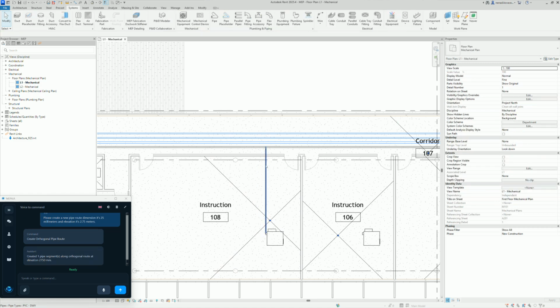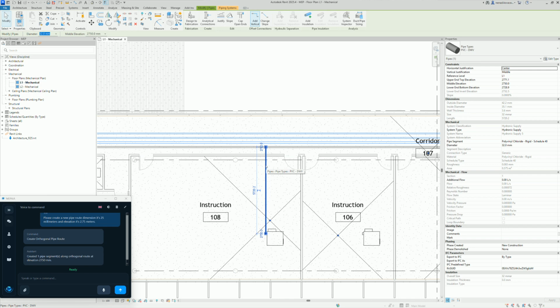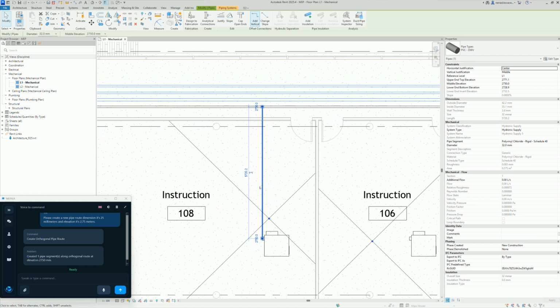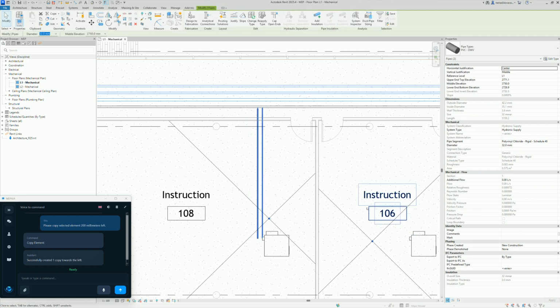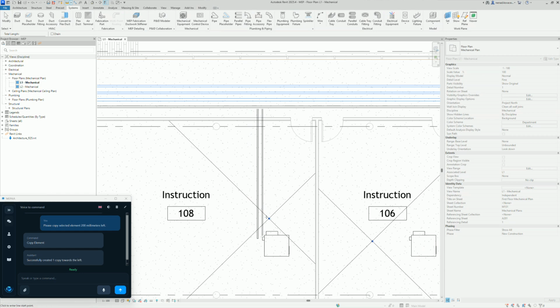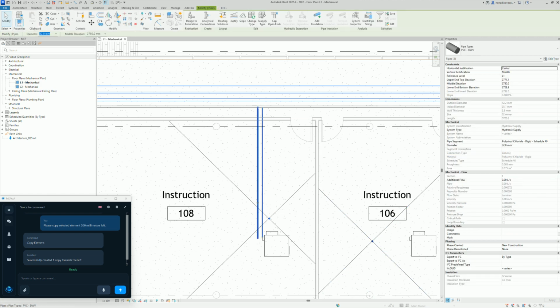And we have one element, it is not connected. Now we can either copy this element and run the command again, but over here I think it's easier to copy. Please copy selected element 200 millimeters left. Okay, and because we need this one also for this device over here, maybe we can just check roughly what is the distance, like 6 meters. So please copy selected element 6 meters right.